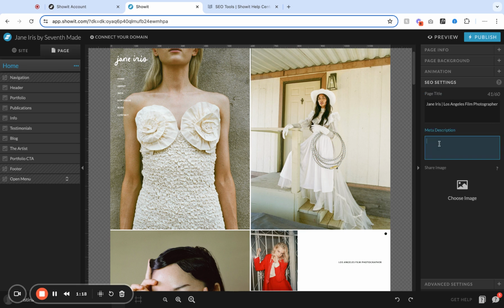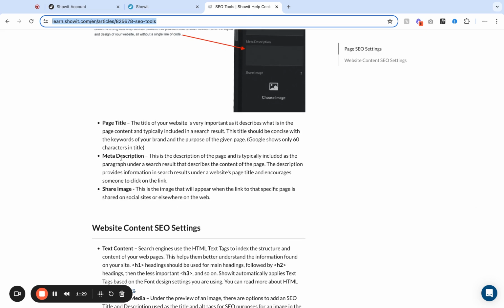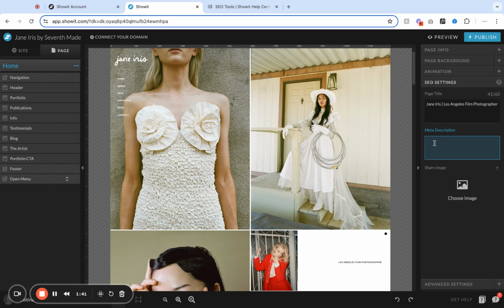And then you're going to have the meta description. So this is around 150 to 168 characters. And so if we look at our example here, this is the description of the page and is typically included as the paragraph under a search result that describes the content of the page. So this is where we want to have helpful information that lets people know what is going to be on this website.